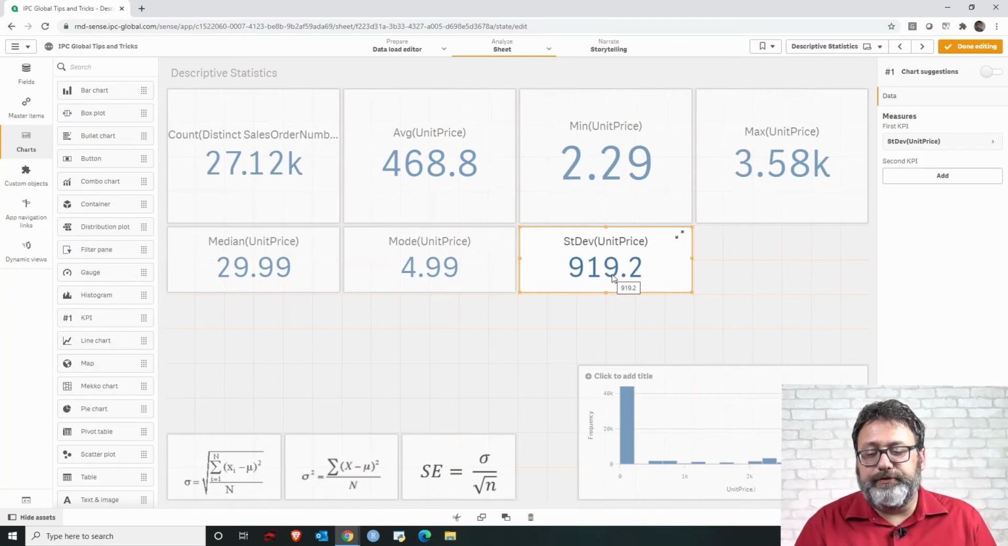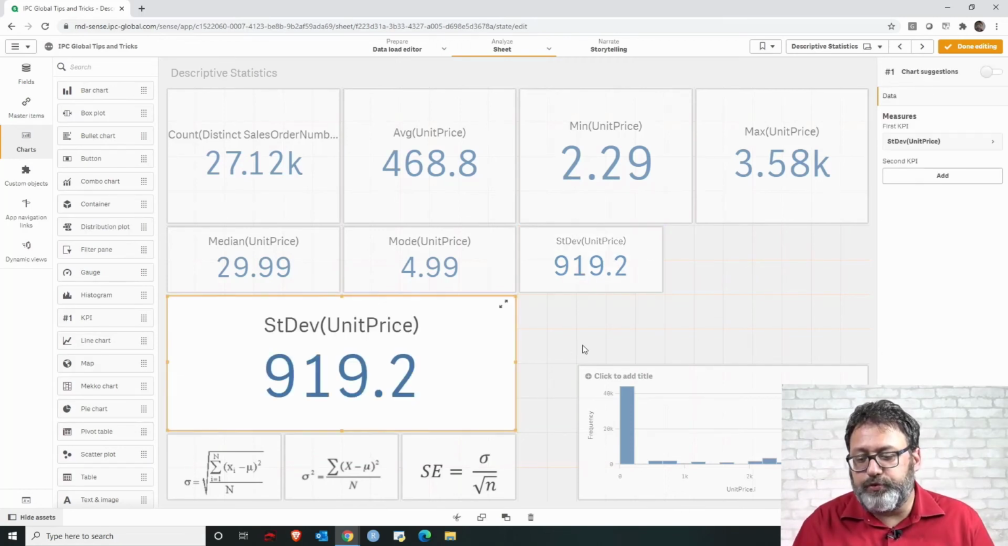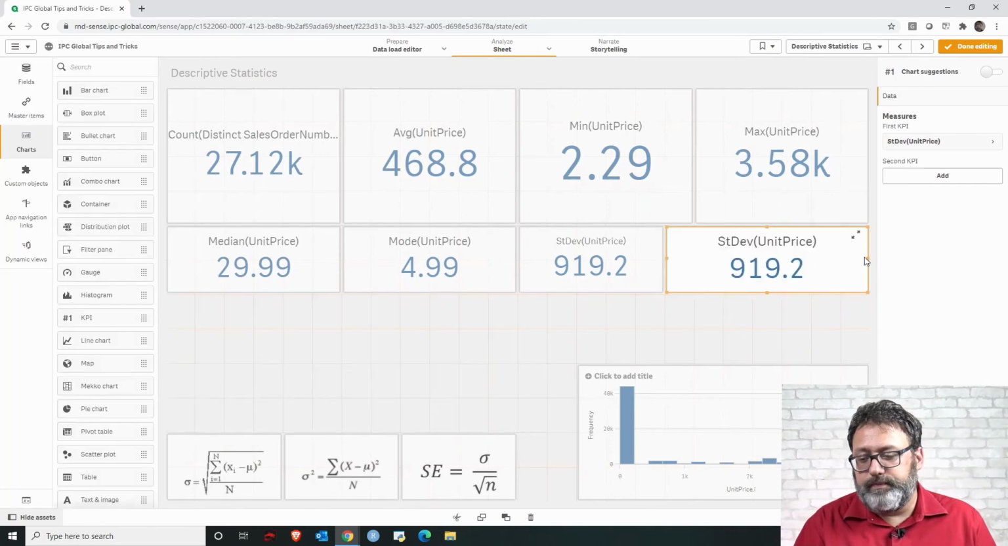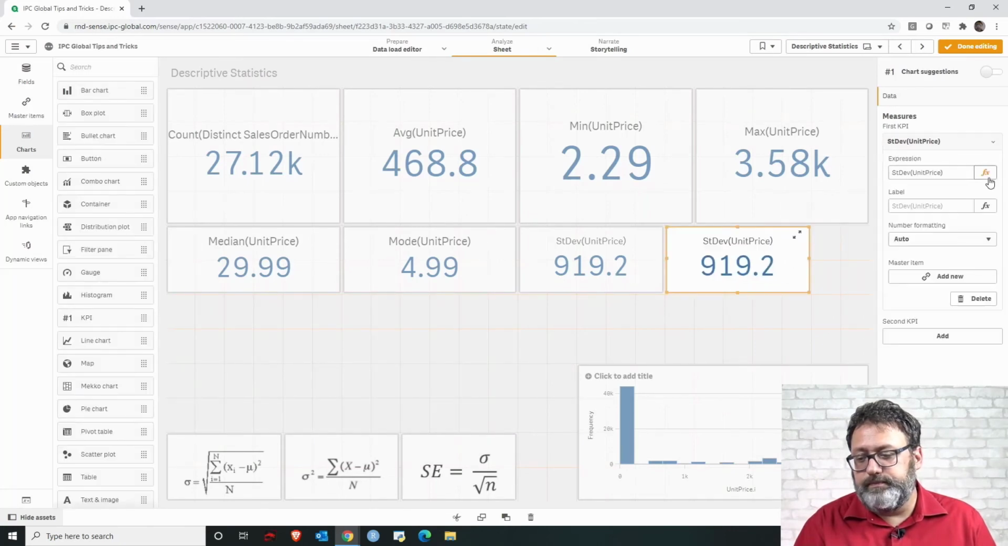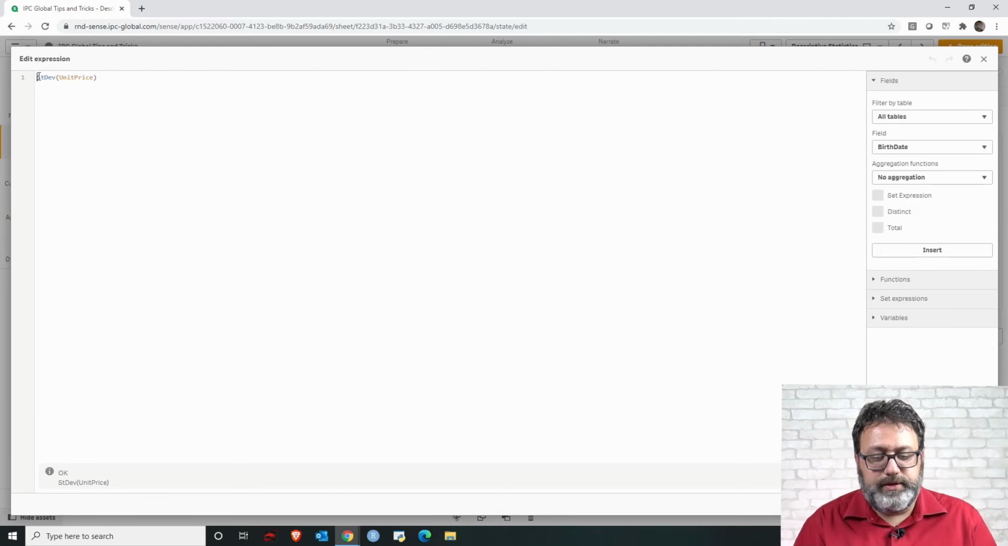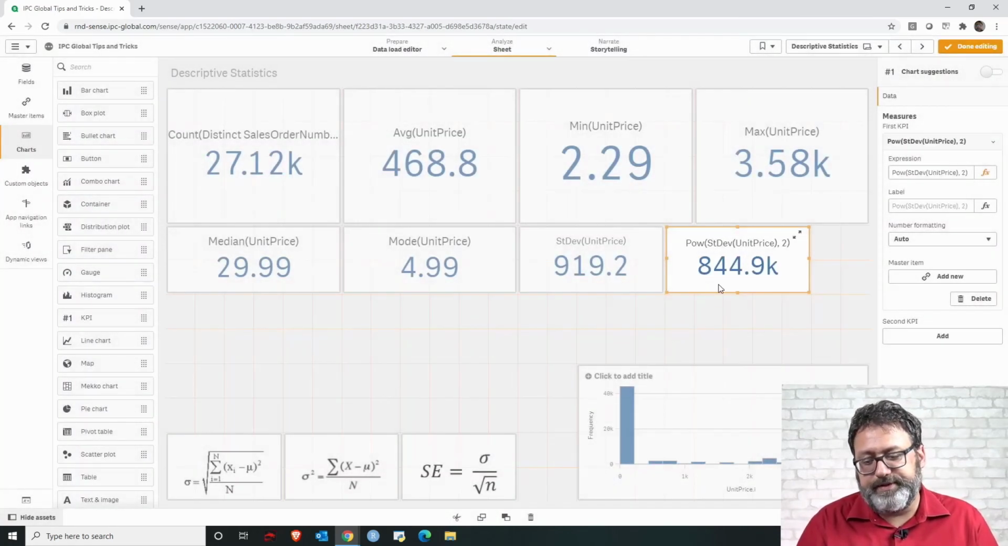Again, don't get confused about the terms variation and variance. Variance is this square. We do not have a function for variance, but if you want to calculate the variance, you need to do this and square it using the power function. So it's going to do that, the second degree, and then we have the variance.